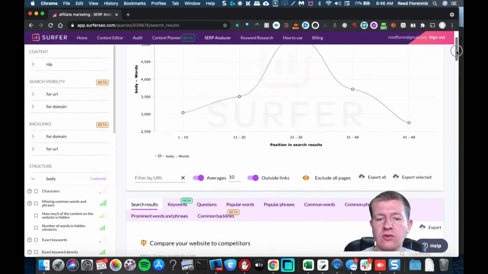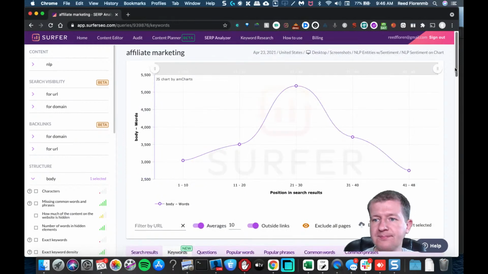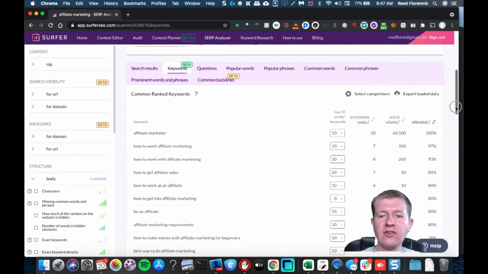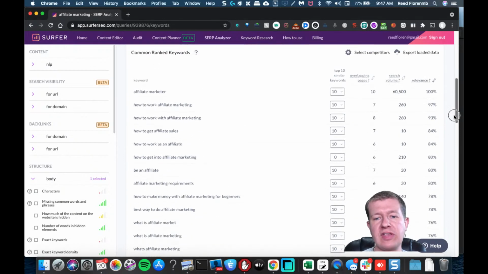Now let me scroll down here and show you some more stuff. So we can look at keywords, for example. Now these are the top keywords that are on the top search engine result pages for affiliate marketing.